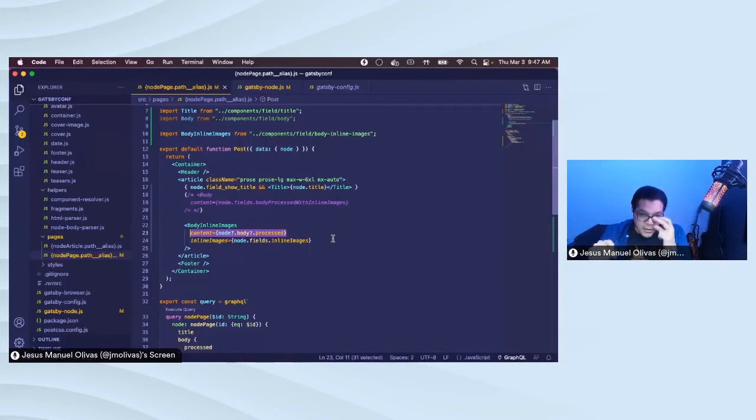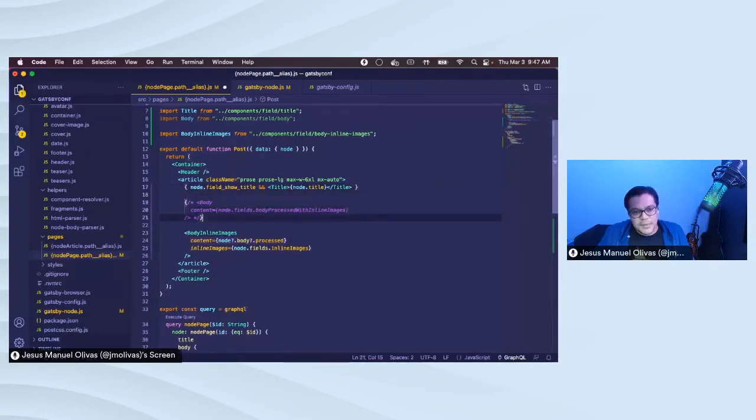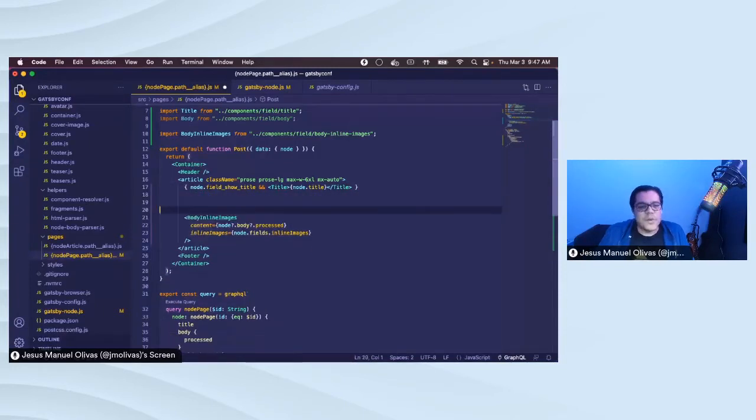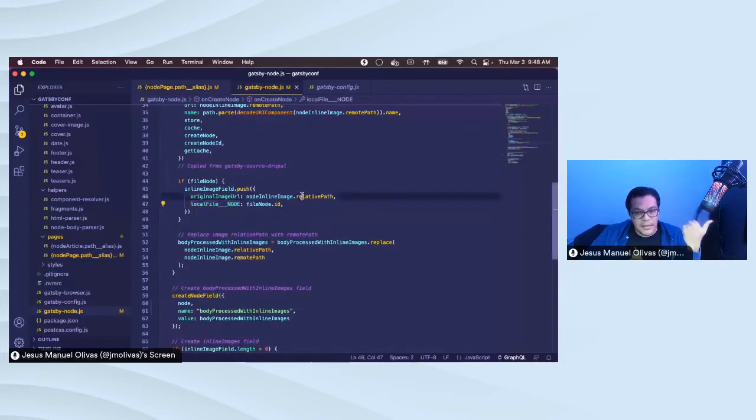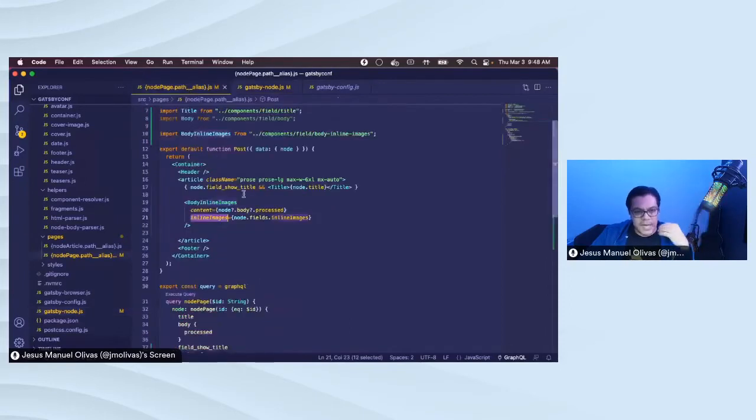It means I am no longer using the one that was replaced with the full path as in the previous example. What is happening now is I'm using the original HTML, but I'm also passing these inline images. This array contains the relative path of the image and also the file node object. It means the node object that Gatsby recognized as a file, and since this file is an image, then we can do all this Gatsby magic.